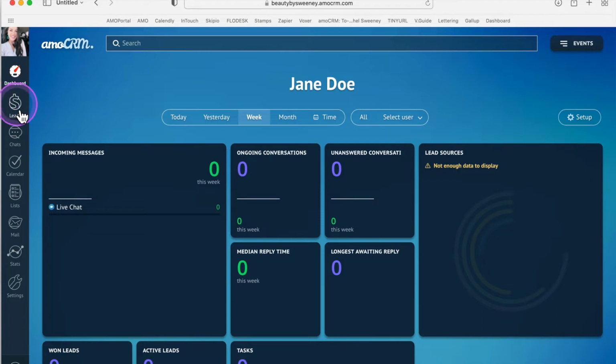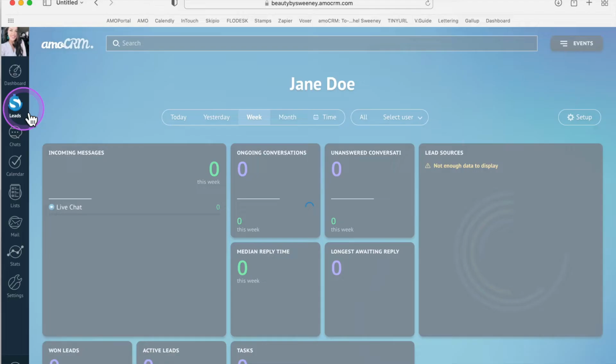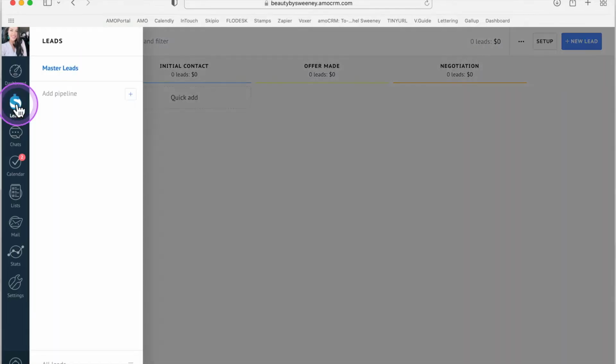Let's get started. Over here to the left, you're going to see the icons for your different tabs. You're going to click on the one that says leads. If you mouse over it, it's going to show you the different pipelines you already have created. To add one, simply press the plus sign here on the right, type in the name of the pipeline that you're creating, and make sure you push the check again to save it.